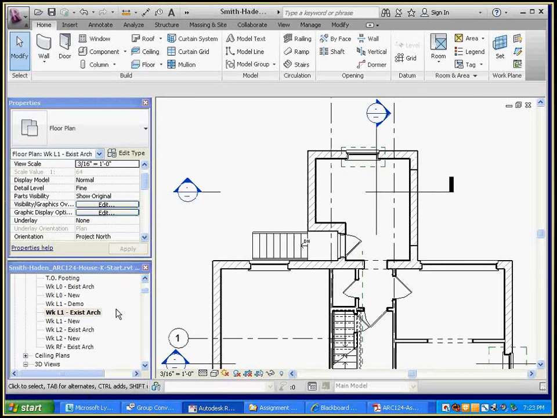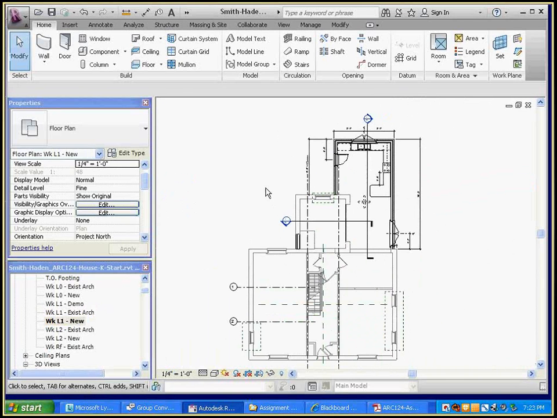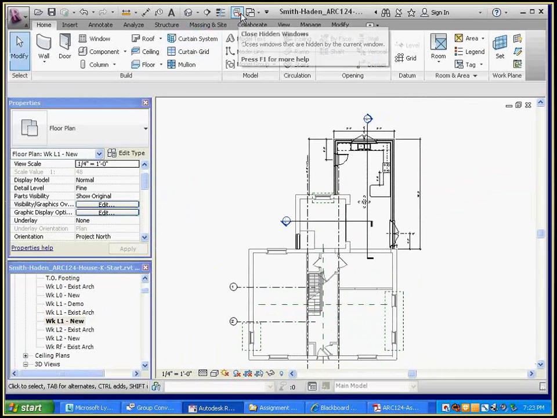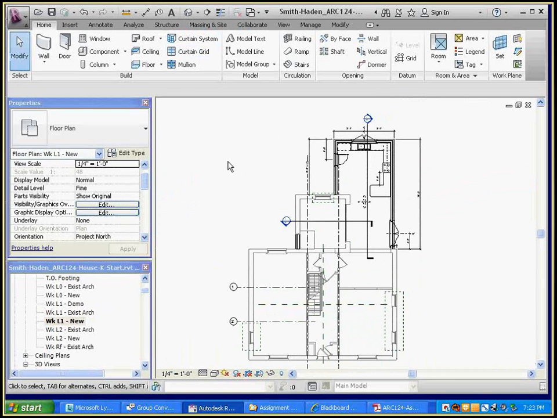So let's go back to our work L1 new. And now that I've flipped back and forth between views, I'm going to close all the hidden windows here with my little shortcut, close hidden windows. So I'm down to just the L1 new plan. And before we go any further, let's go into VG and see what's turned on and what's not.